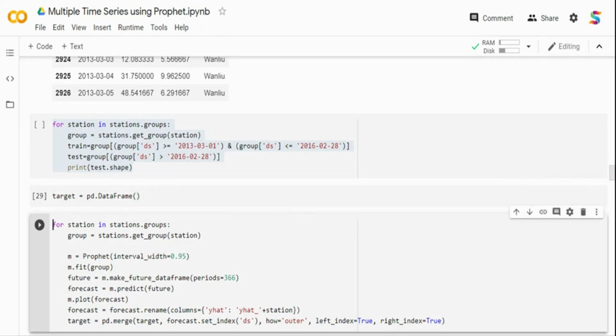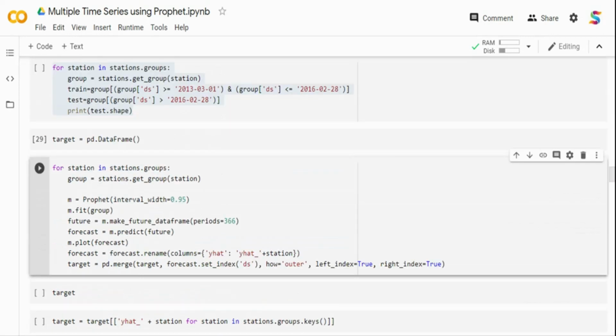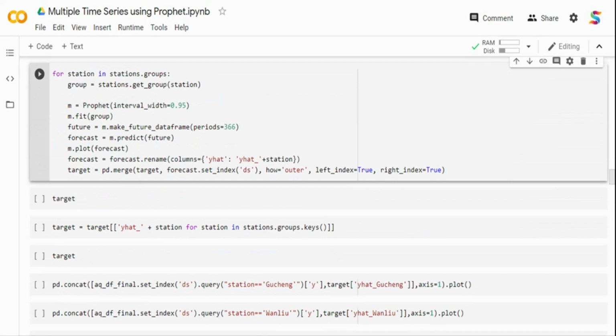Next, I have the stations variable on the top that I assigned. When I say stations.groups, it's going to give me all the stations that are available. There are currently three stations. So for each station, I'm picking the data. I'm running a for loop over here. Now I can run it in a multi-threaded way, or I can run it in a distributed way. That's something I can add on later. First, let's understand what I'm doing here.